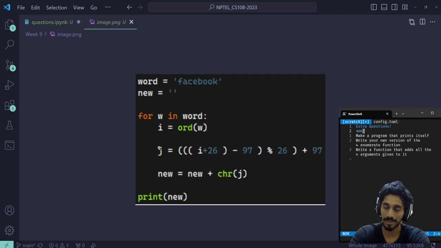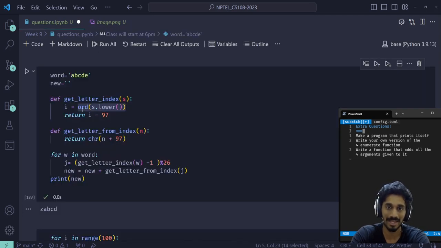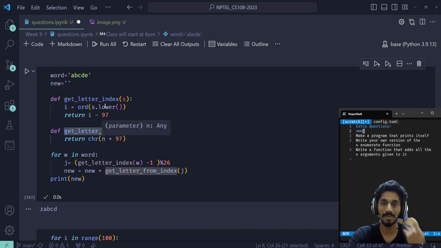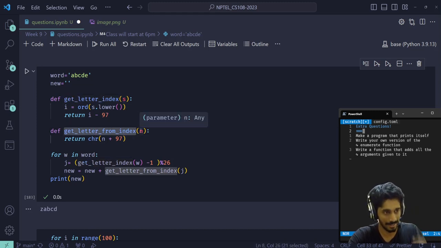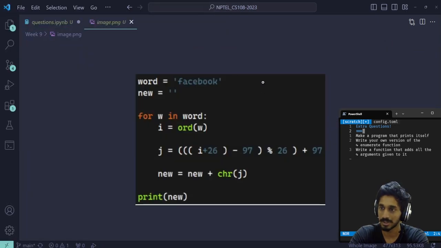What the last part of the code is doing is I'm taking the index. J is still an index, by the way. So I'm taking the index, I'm adding 97 to it, and then I'm finding which character it is. So that is the exact opposite of this. So that's what I've written here. The first one, given the letter, gives me the index of the letter. The second one, given the index of the letter, I get the character. So yeah, that's what this part is doing.